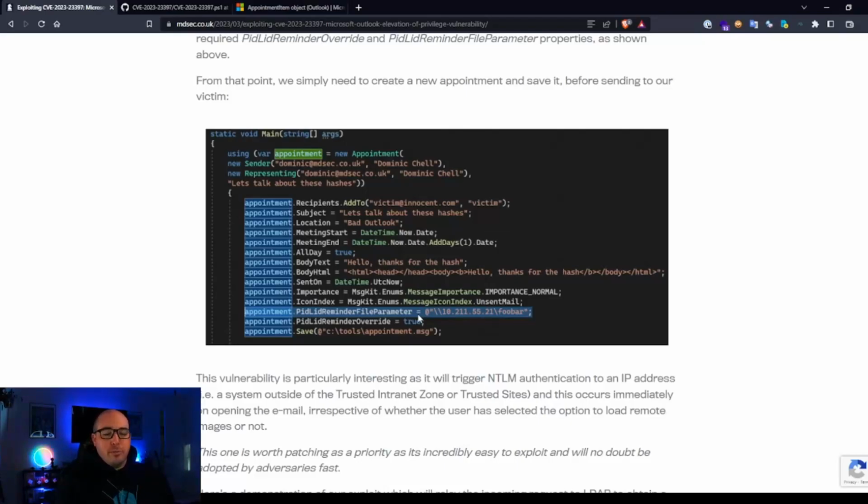If you can get an appointment to land on somebody's calendar and pop that reminder, they have Outlook open at the time, they're on a domain, and you're able to exfiltrate SMB outbound, or you're on their network, then you've got hashes to pass around, or just to crack simply.